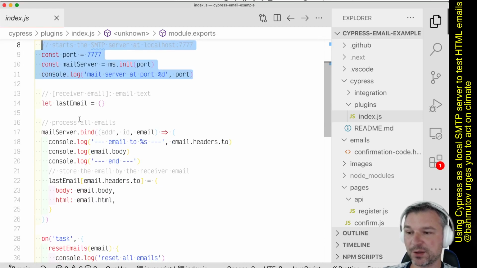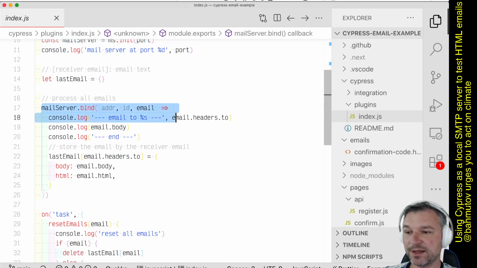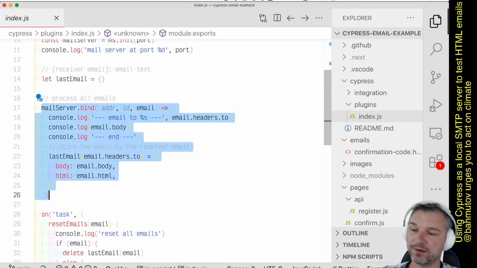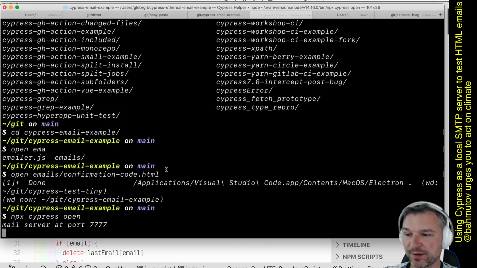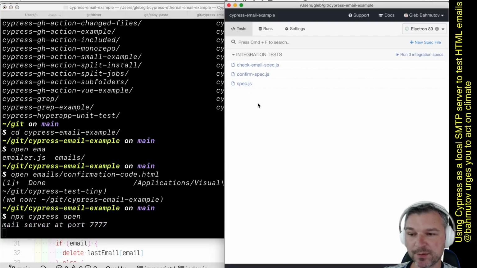And then from that server, we can, for example, bind to the email callback, or on every event, we can actually store the email by the addressee. Okay. We can see when Cypress started, it actually opened a mail server. So we know the mail server is running right now. So what happens in our test? I have a couple of tests.